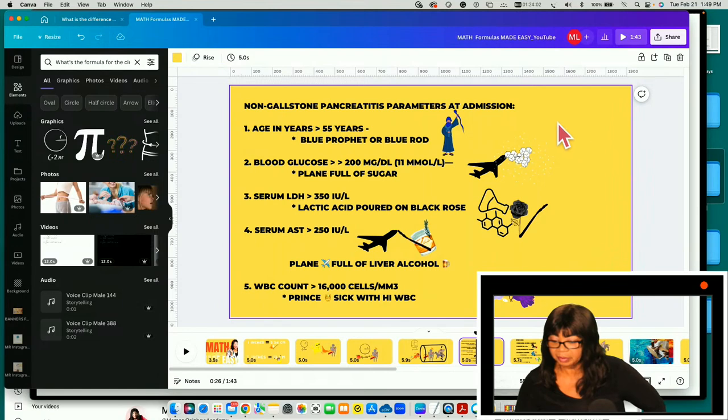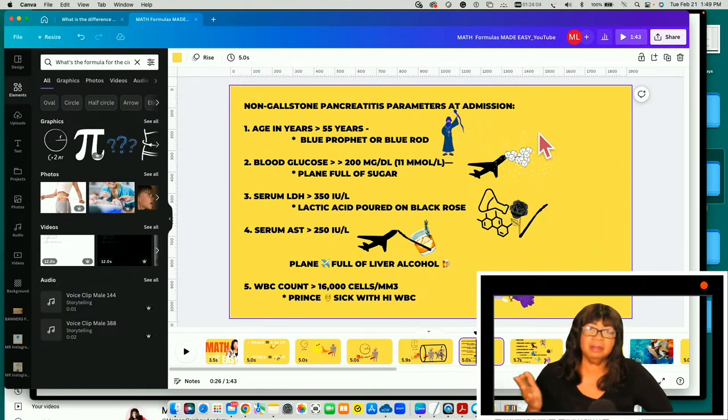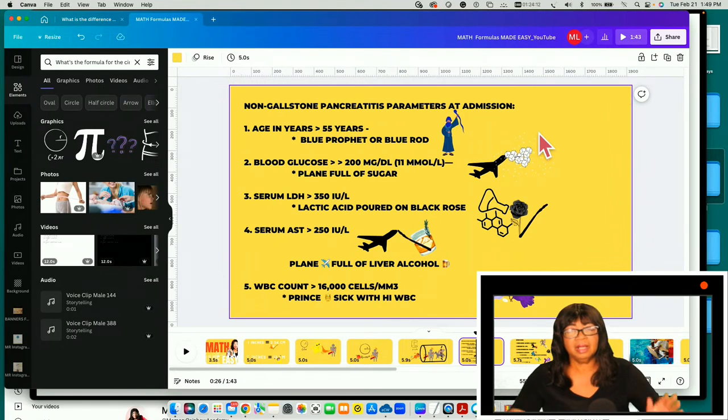And these are parameters for when a patient comes in and they have pancreatitis, right? We have some criteria that we use to determine how well they're doing on admission and how they're doing within 2 days, within 48 hours. This tells the doctor a lot about how well that person is doing. Pancreatitis is a very serious matter.